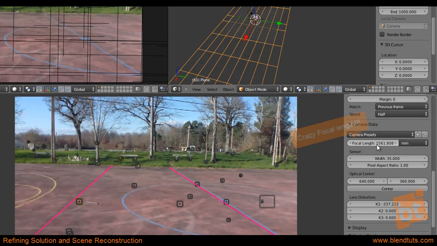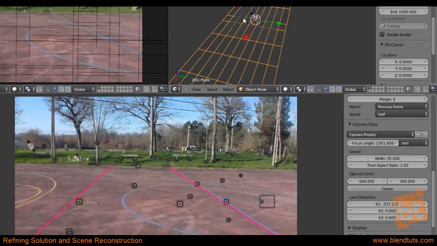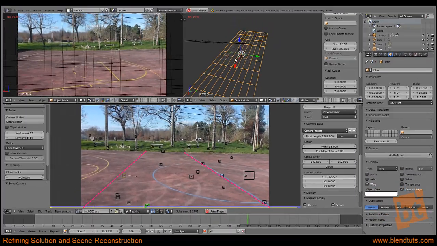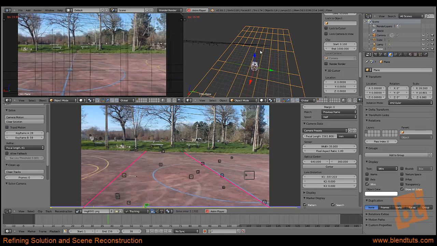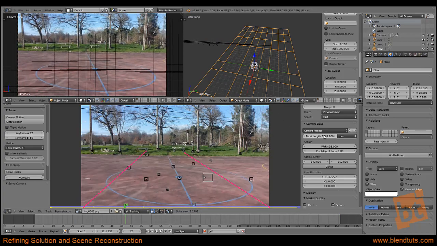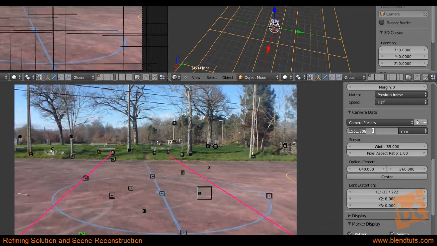Wow, you can see here the focal length is really big. Let's take a look at what's happening here in this frame. Well, as you can see, everything is wrong. Okay, everything is wrong. So okay, let's go again to this one. This K1 is really big. I don't know why.